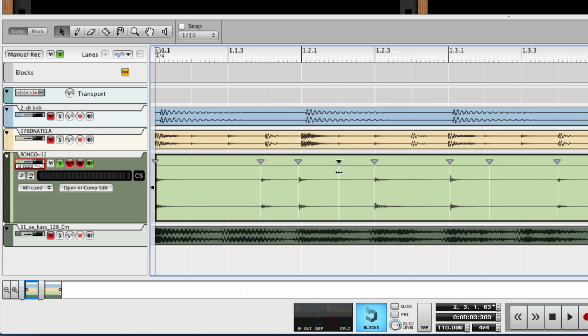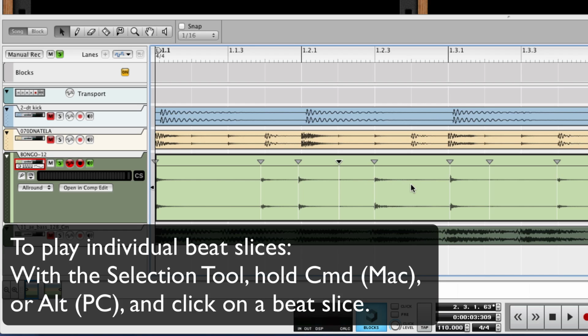We just click on the warp marker, select it, and we can delete it. Or if we need another one in there, we just grab the pencil tool up here and drop another warp marker down. Also, to make sure that each beat is being registered, and that there's not something I'm missing in terms of the waveform, I can hold down the Apple key on the Mac and audition just that beat slice.